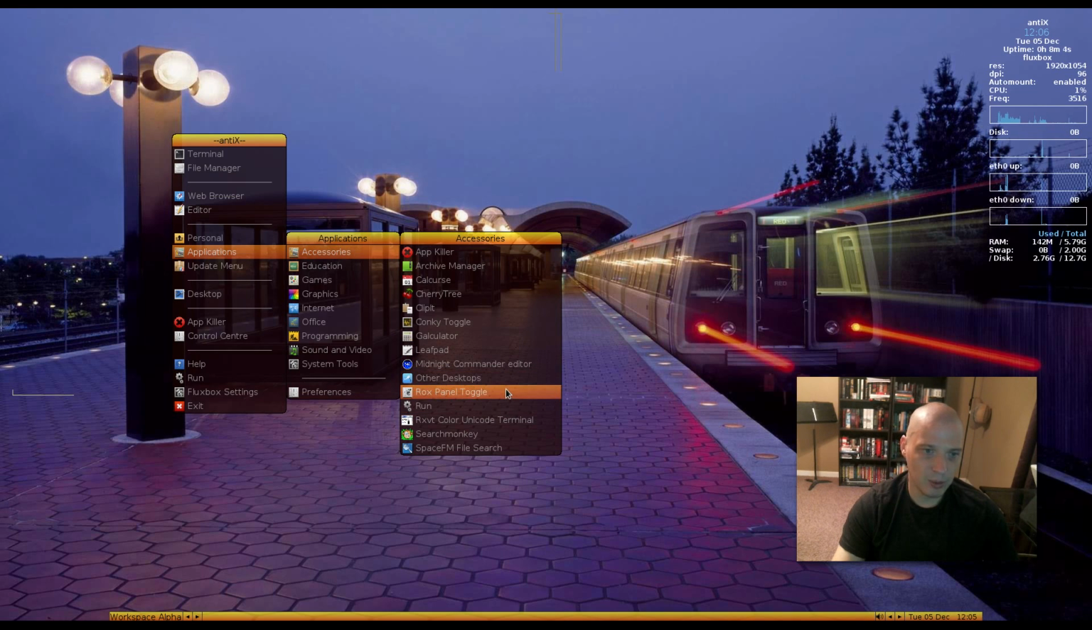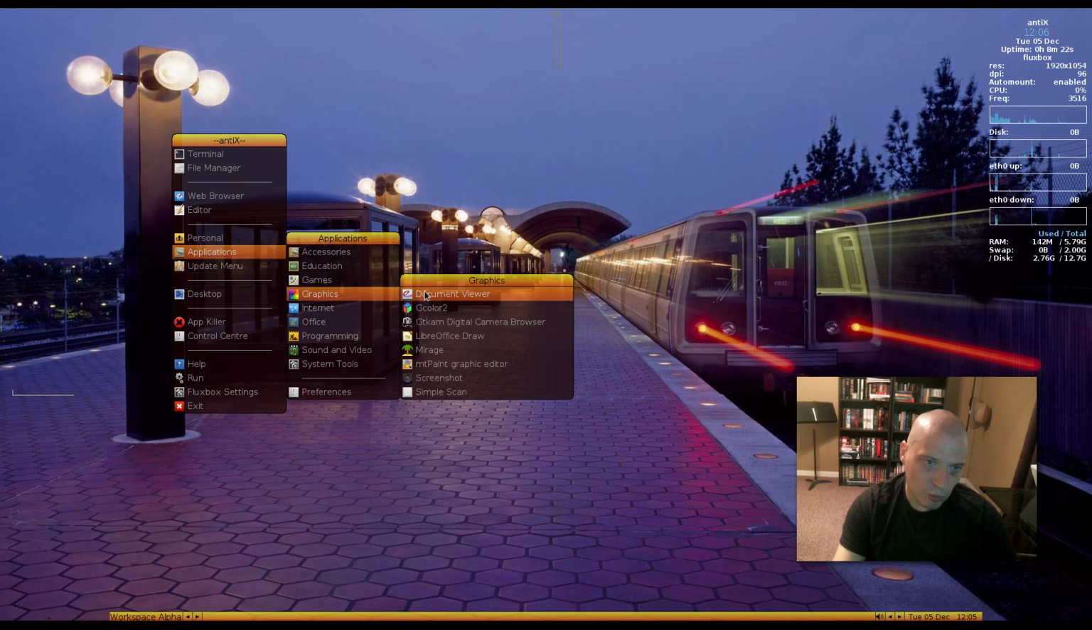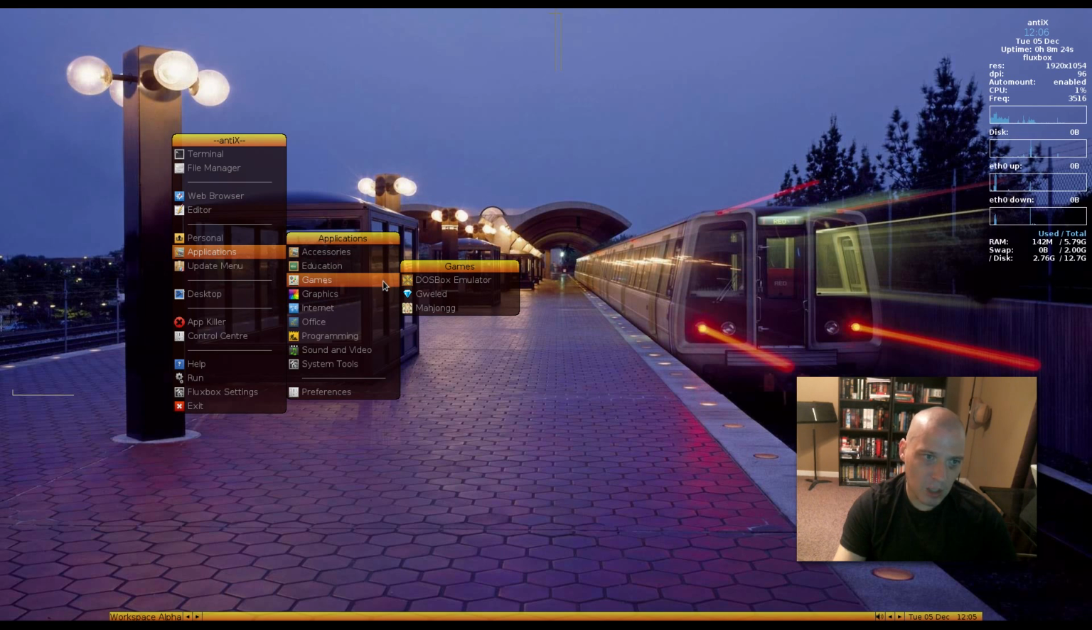Other desktops, we have some Rocks stuff. We have our run command. We have another terminal, the RXVT terminal, very minimal, lightweight terminal. We have Search Monkey. We have Space FM for file search. Under education, we have LibreOffice Math. Under games, we have a DOSBox emulator. We have Jeweled and Mahjong.